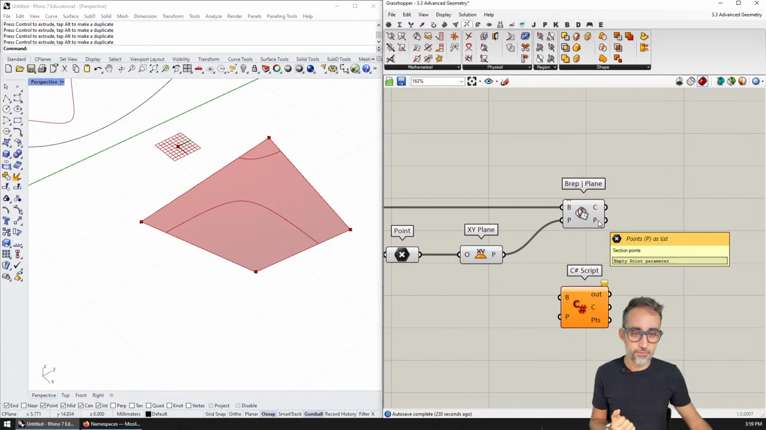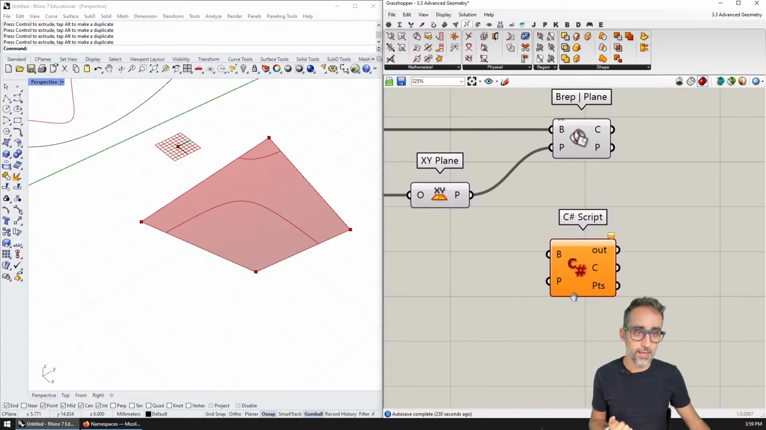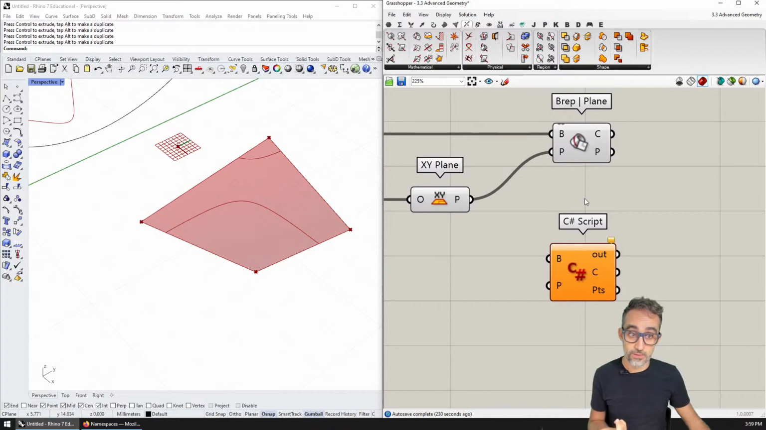So I have created here a C# script component that has symmetry with the vanilla one. So the input is B, the other input is P for the plane.